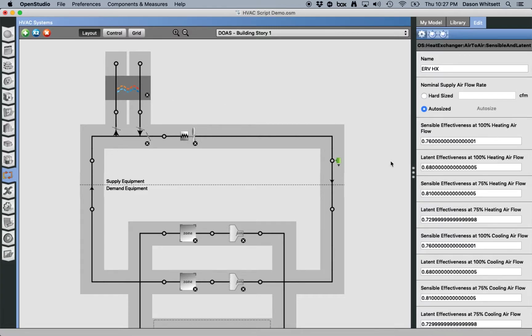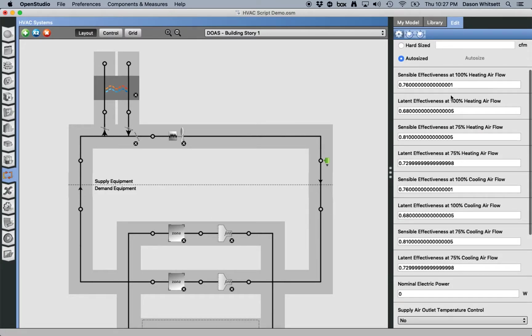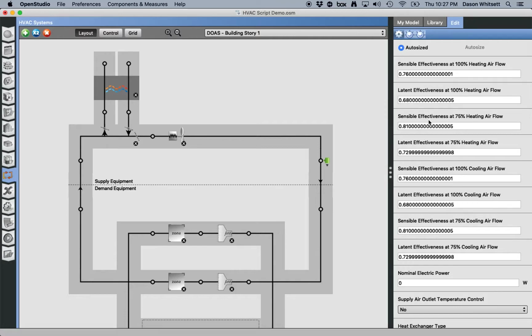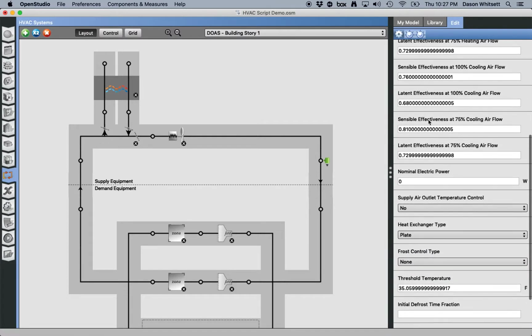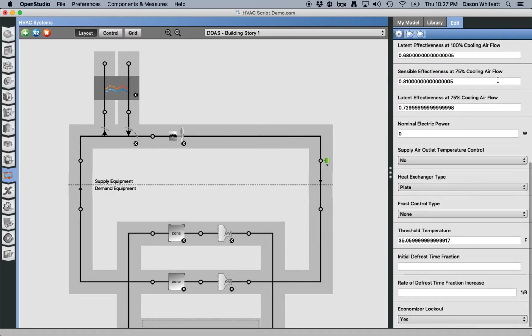And if I click on that, it shows me the properties of that ERV heat exchanger. And we can see the various different efficiency values are in the 70 to 80% range, which is in line with the Passive House requirements. So we'll accept all of those. The heat exchanger type doesn't particularly make any difference since the efficiency value is already defined for us.